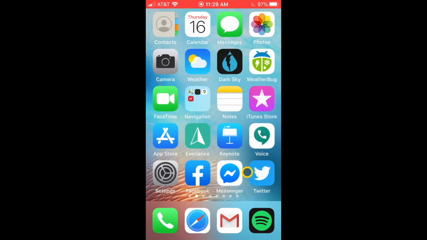As you can see, we're on my iPhone here. And in this demo, I'm going to assume that you have already gone through the process of downloading the Grubhub app from the App Store. If not, you can check out my other videos that show you how to download apps for your iPhone. So let's get started with Grubhub.